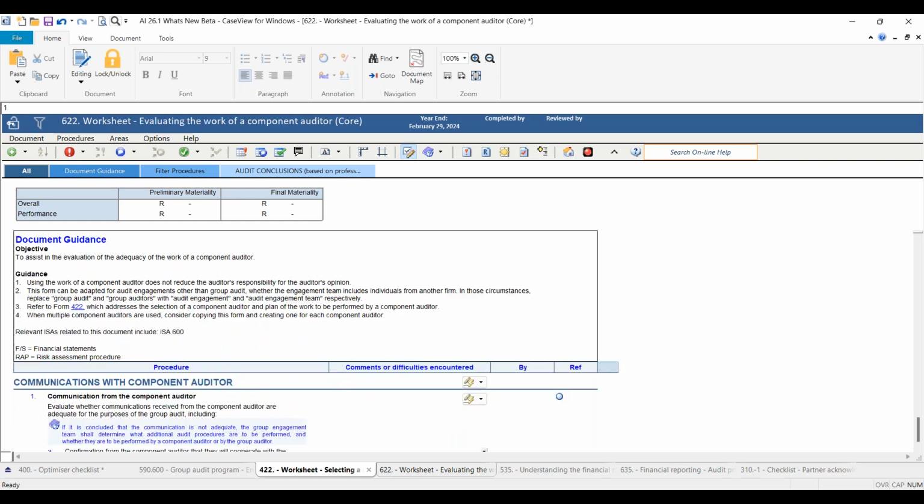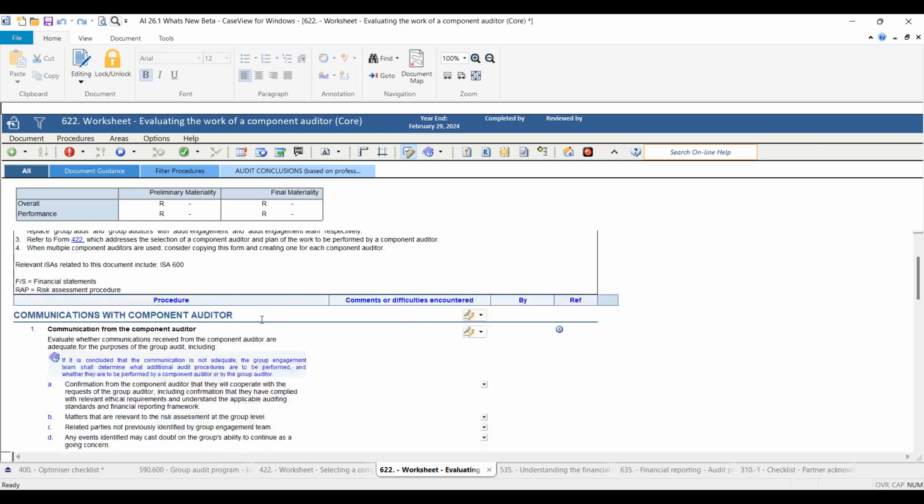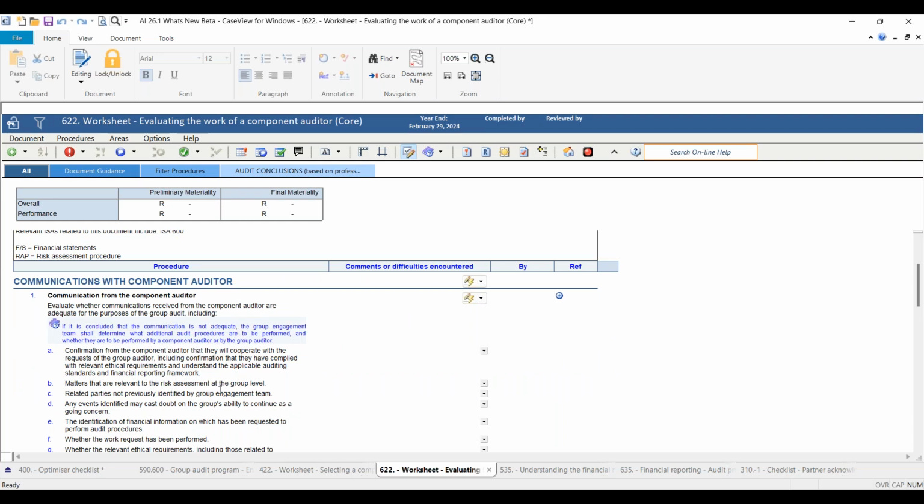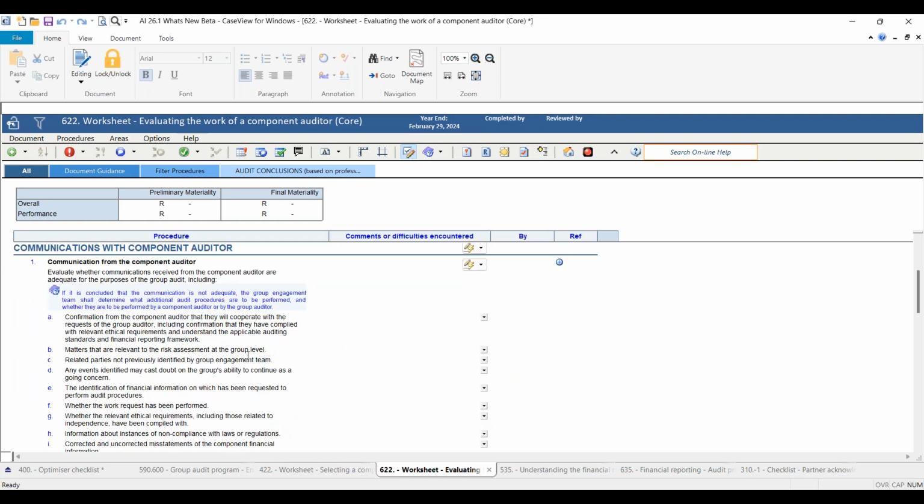Then we move into document 622. So now we've evaluated our components. We said a component auditor will be involved. We've communicated to them what they need to do, and then they send their work back to us. And now what we need to do is complete the evaluating the work of a component auditor document. It's a core document, as you can see. And there we say it's to assist in the evaluation of the adequacy of the work of a component auditor. So the work that they did, is it what we communicated, did they deliver on everything, and did we receive the communications back?